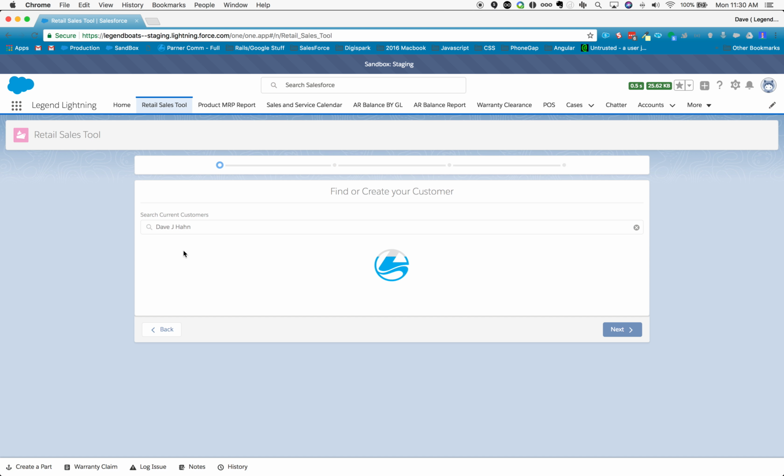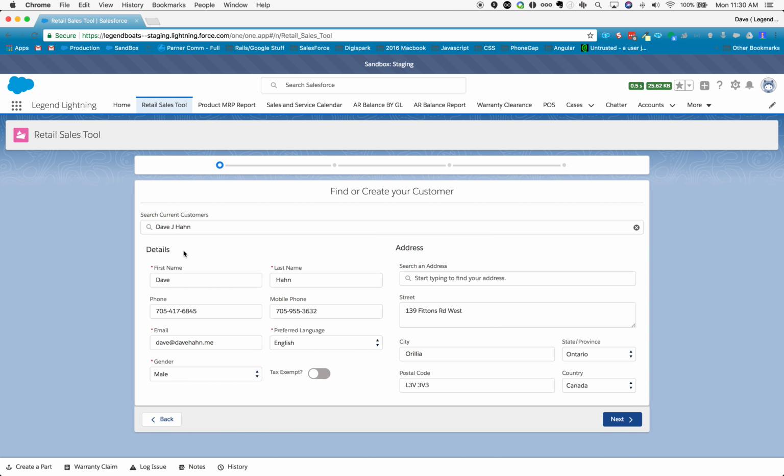If you find an account you're looking for, you've already sold to these people, it will populate the entire form. So you can see all this standard stuff: first name, last name, phone, mobile phone. One of those two is required, not both. Email is required. Preferred language is required. Gender is now required. It comes up in the insurance world where we actually need to specify the gender. I'm not sure how I feel about that, but it is mandatory. So I need to capture it.